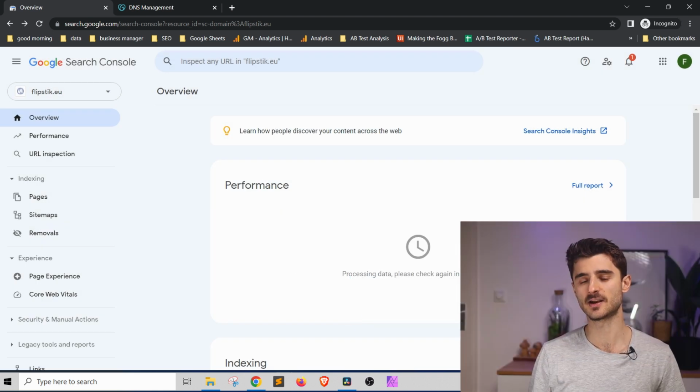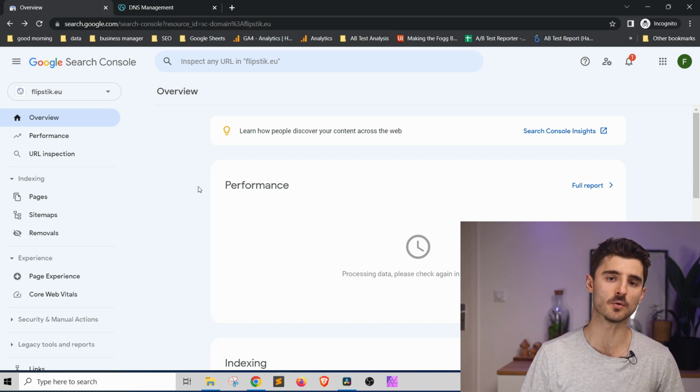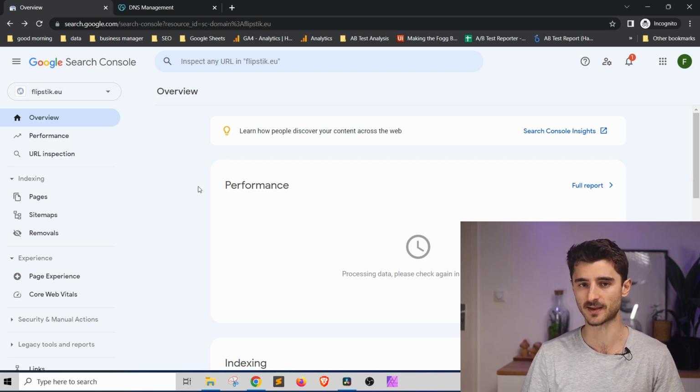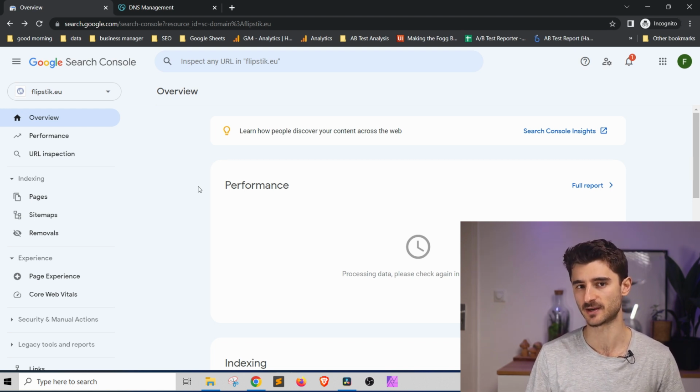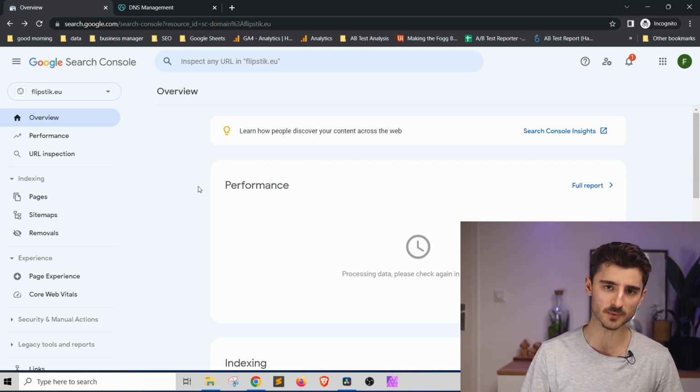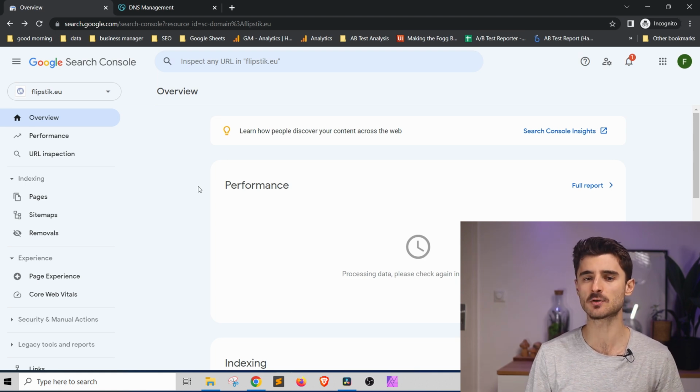Now, as you can see, there is no data available yet. This is normal, and depending on your website traffic, in a few days or even weeks, you will start seeing some data here. But to register your website properly with Google and speed up the indexing process, you need to submit a sitemap in the Search Console. I will show you how to do that for WordPress in this video and for Shopify in this one right here.